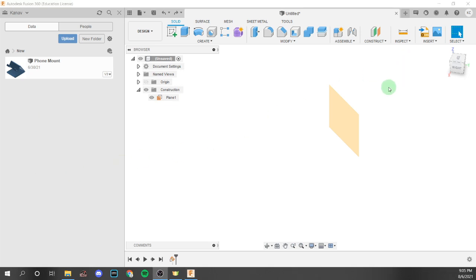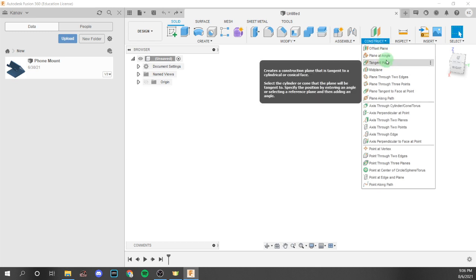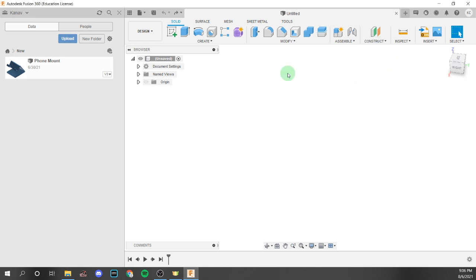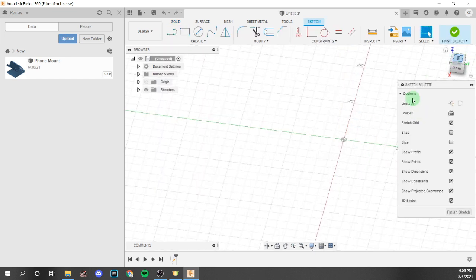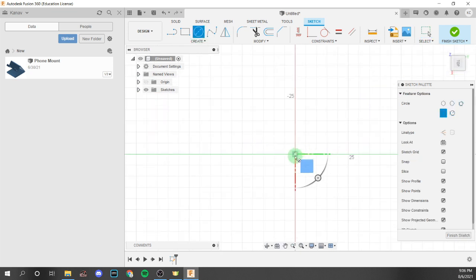Now the final thing we're going to learn in plane is going to be a tangential plane. Now a tangential plane is where we have a round surface and we create a plane that is tangent to it. So in order to do this, the first thing we're going to do is create a sketch, and we're just going to create a random circle on the origin. And it can be any size you want. It can be 50 millimeters, it can be 40 millimeters, you know, so on and so forth.